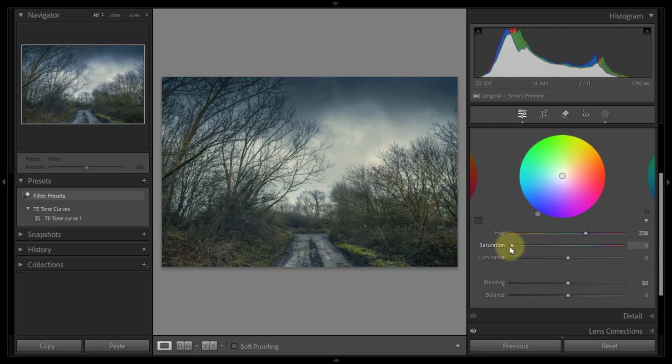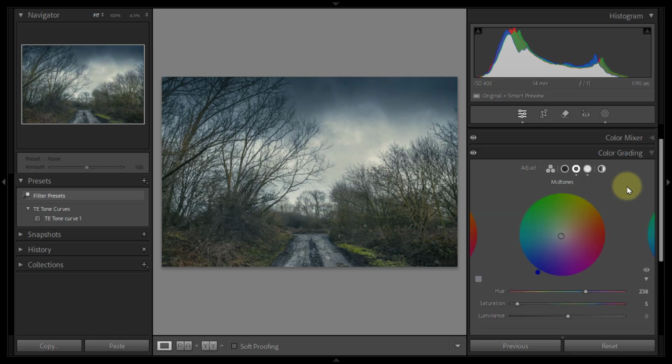Now, do I want it 0? In other words, no effect? I think I'll just have a teeny weeny bit there. Okay, so that's the midtones.